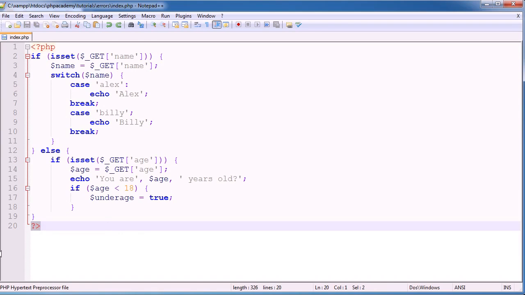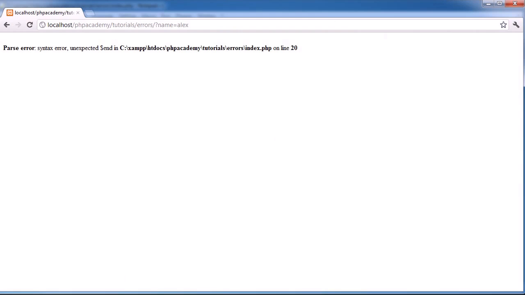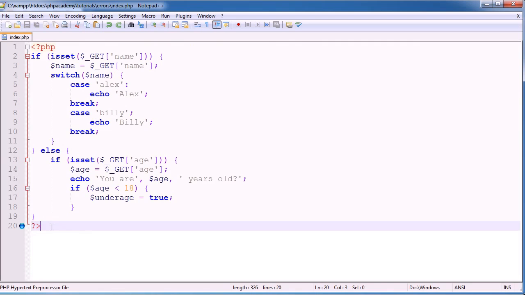Now we know that the error came back on line 20, which might seem odd. You might think, well, what's wrong with my code on line 20? There's nothing wrong with line 20. It's just saying it's an unexpected end on line 20. That's probably an important thing to get used to. When you have an error on a specific line, it doesn't always mean that the code on that line is wrong. It means that the error has occurred on that line, probably due to something before it.